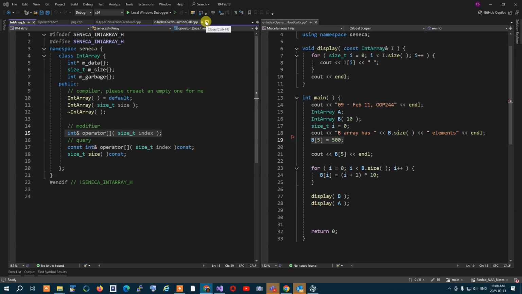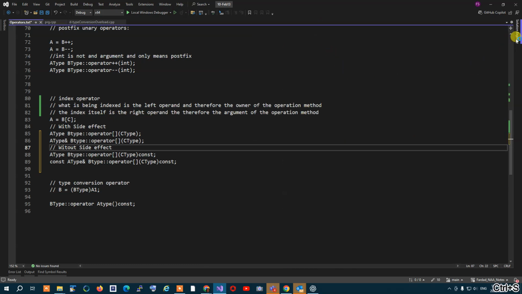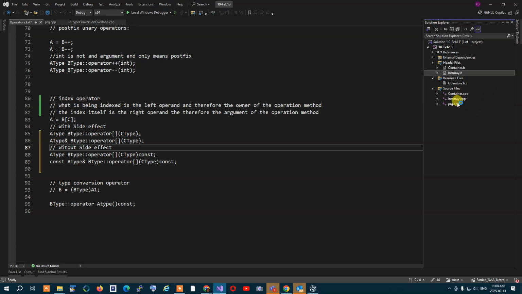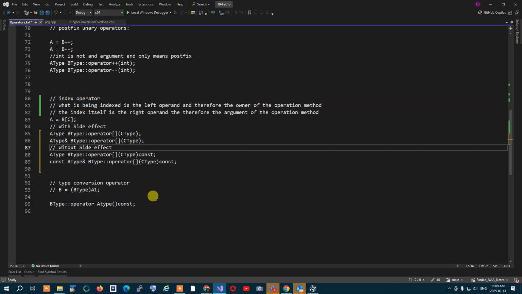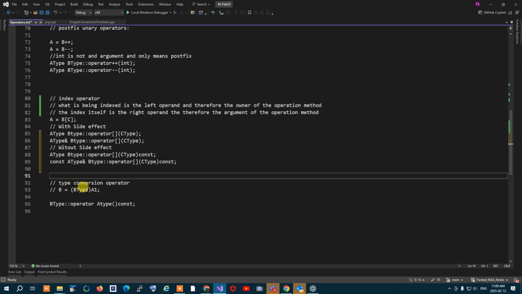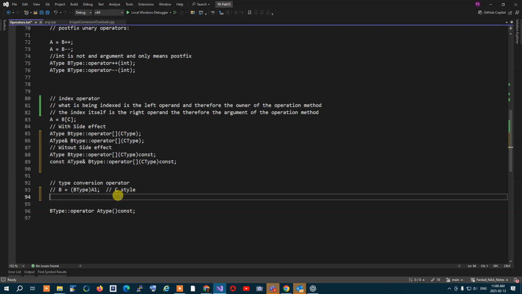Then we talked about typecast conversion. For typecast conversion, let me take the array off, and we're going to use that later on for something else. Type conversion essentially means casting. This is the C style, but in C++, casting is essentially B-type of A, the C++ style.